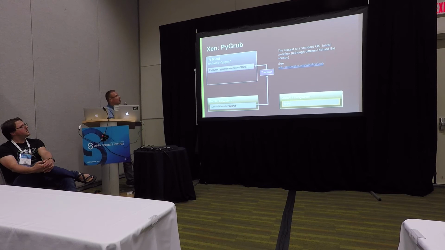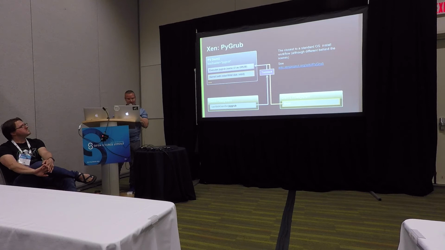When a bootloader is set to pygrub, it exposes exactly the same interface as grub, and it will basically then boot from your DomU file system. And that's basically what we're going to do in the second step of the demo.